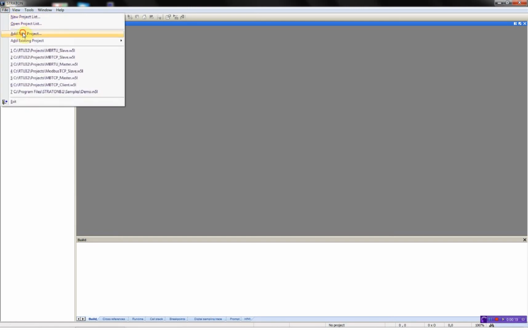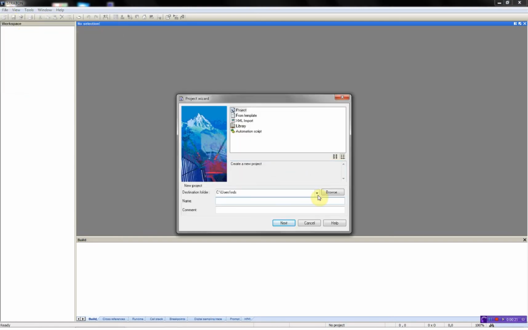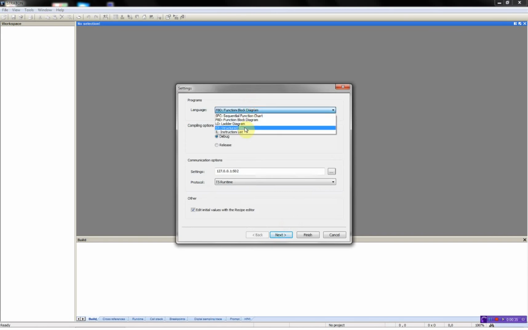I'll add a new project, select the destination folder where the project will be saved, give the project a name, Modbus slave. I'll select the language as structured text, a release build, and then type in the IP address of the RTU running as a Modbus slave.